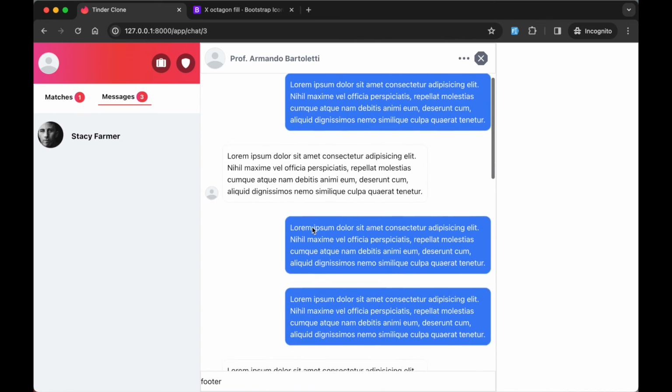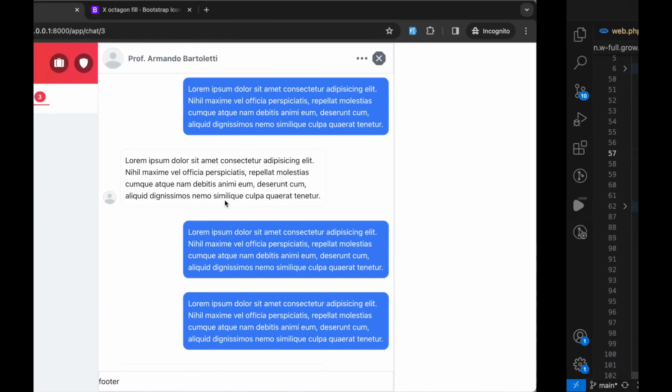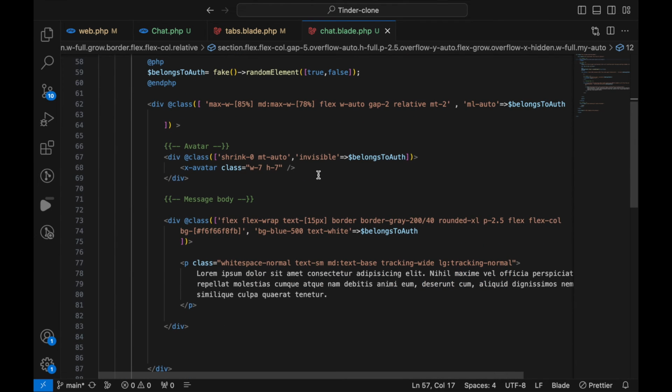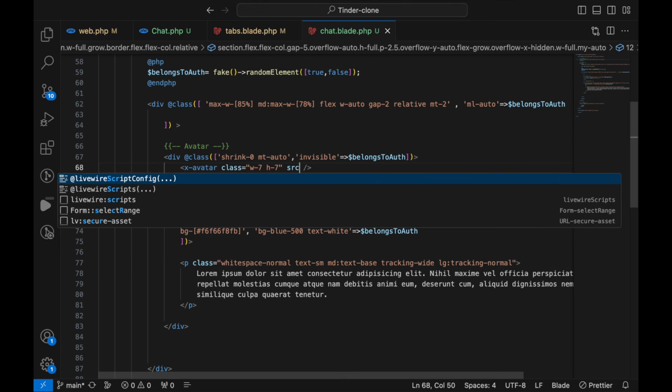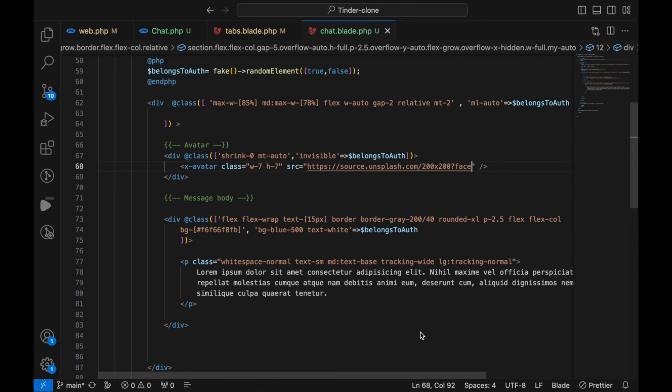Now let's just do one last thing before we close. Let's add the avatar here. Let's add some avatar on the left from Unsplash. So right here, inside the div, in the avatar, let's add the source. Like we did before, let's type https://. So source.unsplash.com/ let's say 200x200. You can say face.